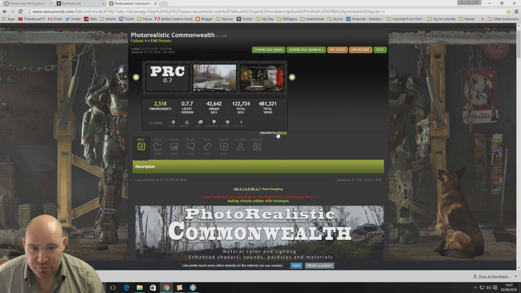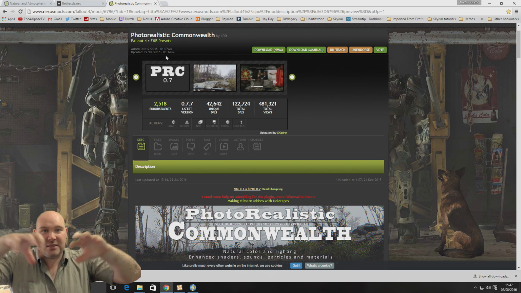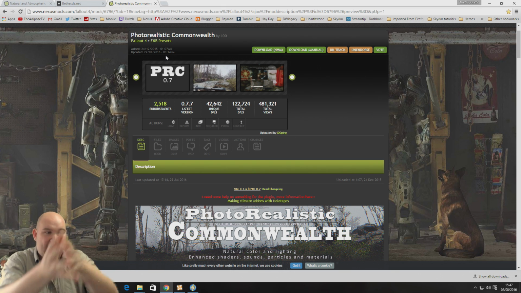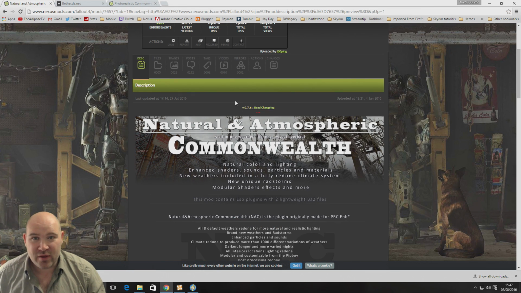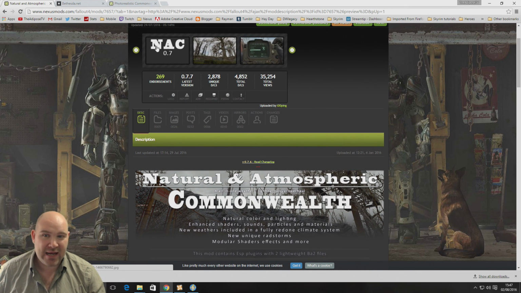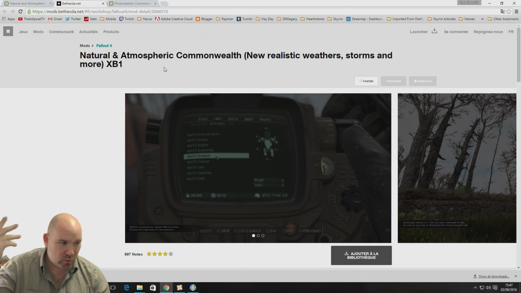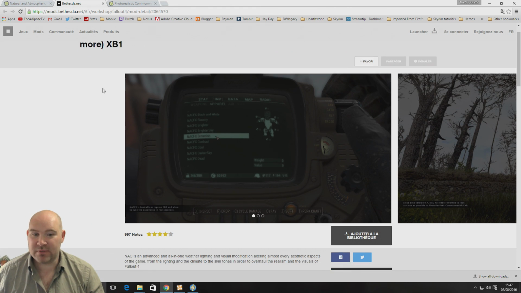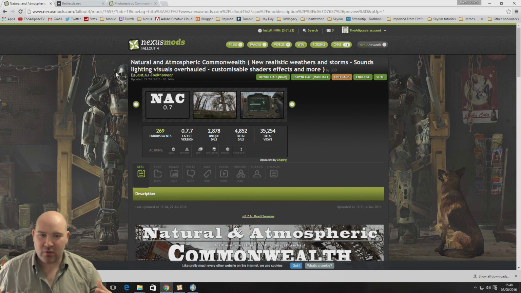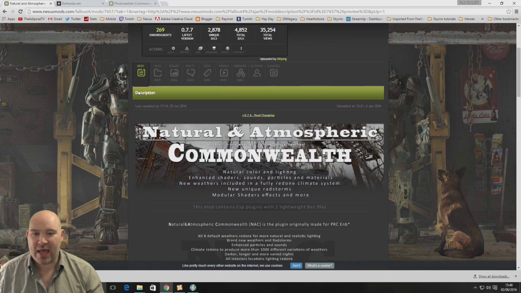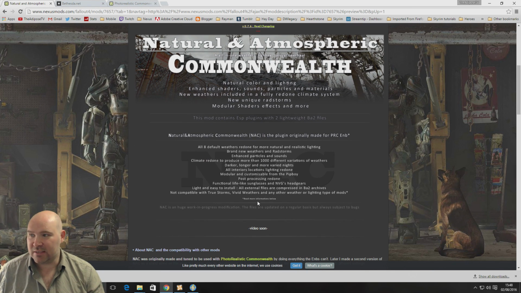So the mod author called Looping has now divided the mod. There is Photorealistic Commonwealth and the weather, which work nicely together, but there is now also the weather all by itself, which is called Natural and Atmospheric Commonwealth, or just NAC if you prefer. And it is available for PC and Xbox and will be available for PlayStation when it eventually comes out. And it improves and enhances the climate and the weather in your game and a bunch of other stuff as well. It does an absolute ton of different things.